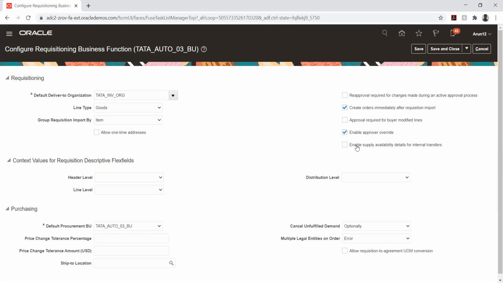And we have enable approver override. So enable approver override is something that, let's say Mr. A is my immediate manager, and I wanted to change it to Mr. B. If I enable this option, I'll be able to change from one particular approver to a different approver.